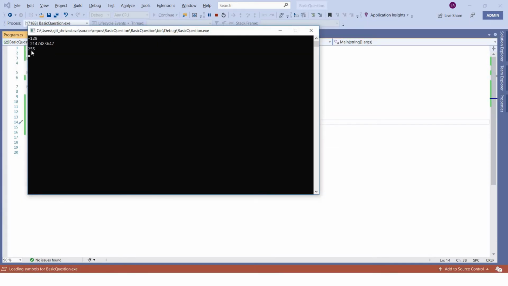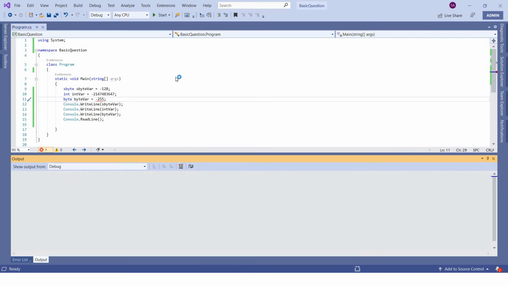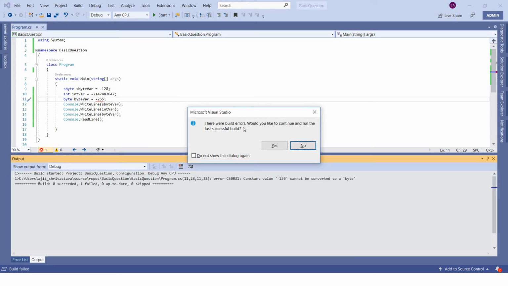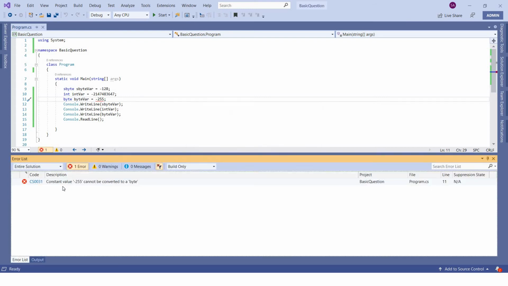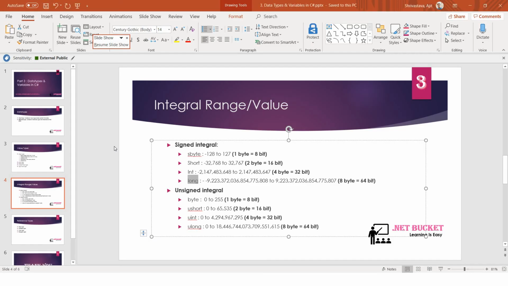Just click on F5, you'll be able to see 255 is getting printed here. What if you try to store a negative value in an unsigned integer? You can see here it is giving you a red squiggly, that means it's an error. If you press F5, or if you try to compile, you will directly see there is a build error. If you click no, you should be able to see constant value cannot be converted to byte because it's a negative number, and for unsigned integral you cannot have a negative number. So this is the basic difference between signed and unsigned integral.